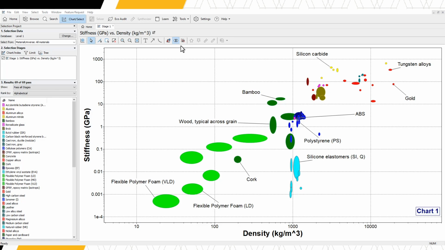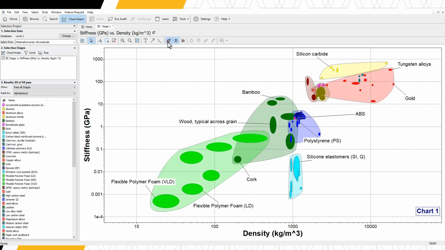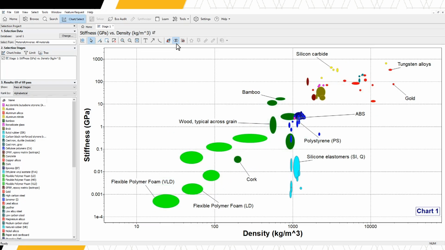The first button is Show Family Envelopes, which edits family envelopes around sets of materials. Just in the same way as we can with materials, we can label these envelopes by clicking and dragging. Press the icon again to remove the family envelopes. The next button, Show Results from All Enabled Stages, combines and shows results from all stages when we have more than one selection stage. The final button can be used to hide failed records.